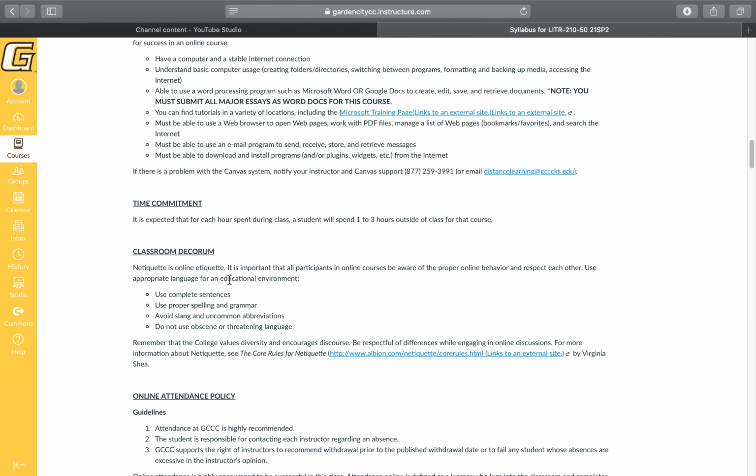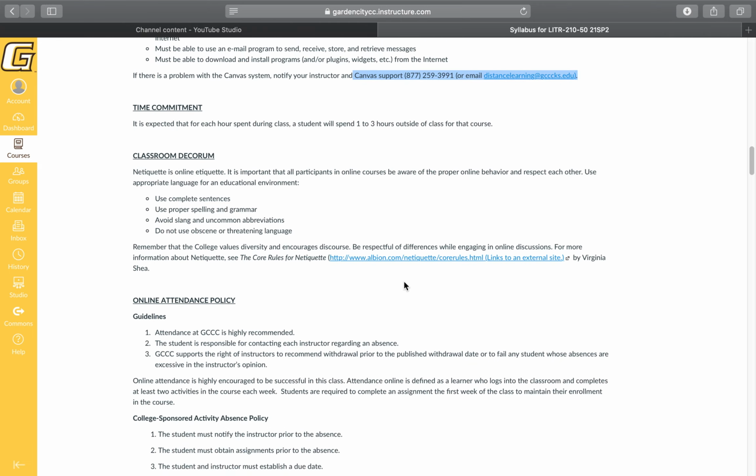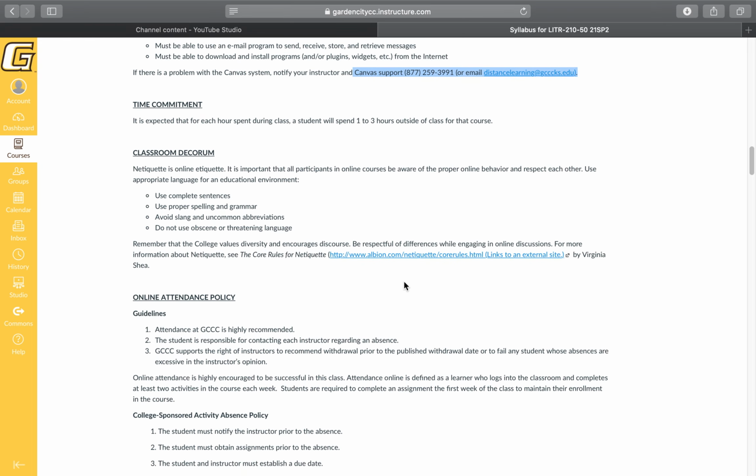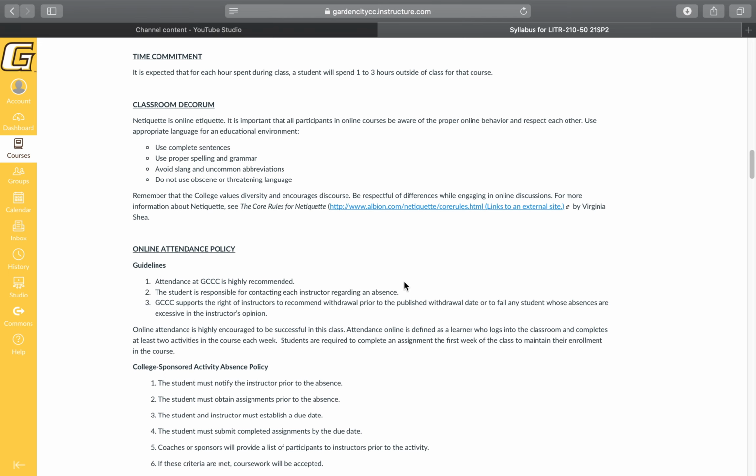And make sure that you have access to Canvas support if you need it. So that information is right here. If Canvas goes down or something happens, make sure you reach out to the support team and they'll be able to help you. You'll spend roughly 3 hours in the course a week with all readings and assignments.